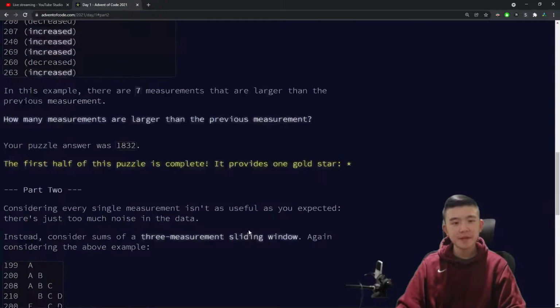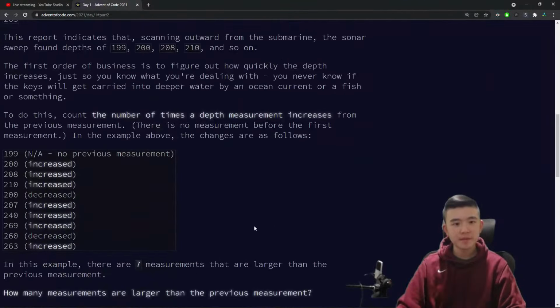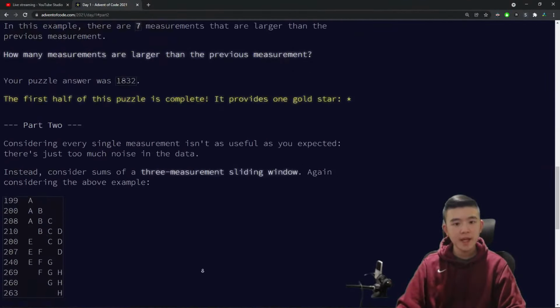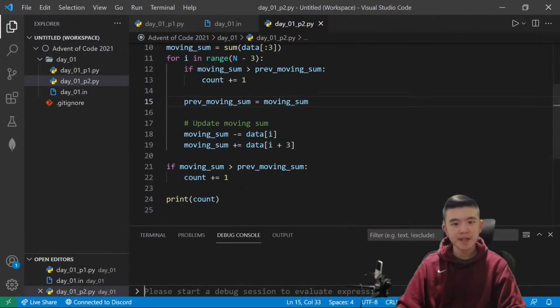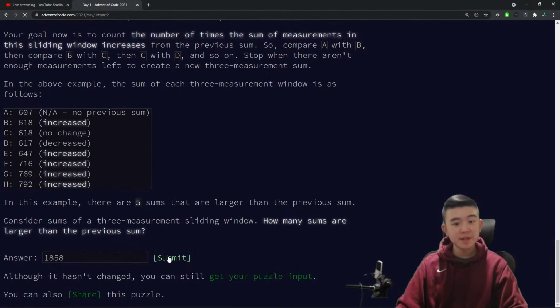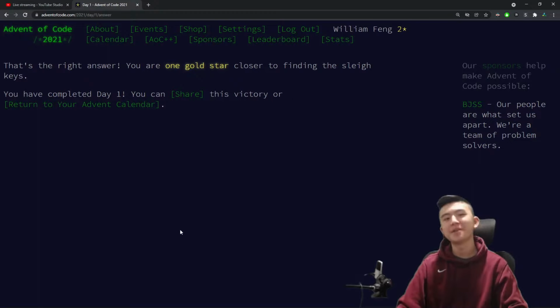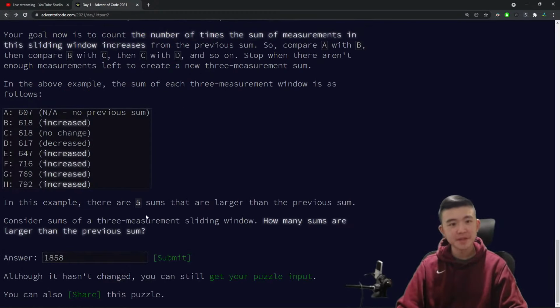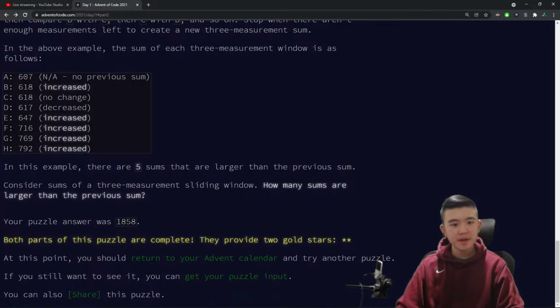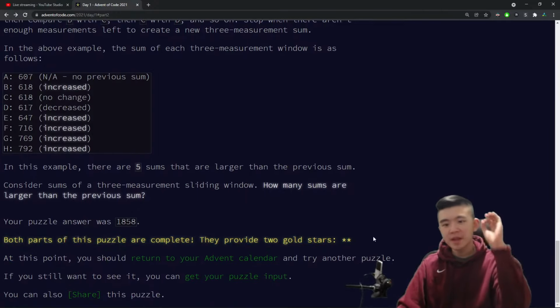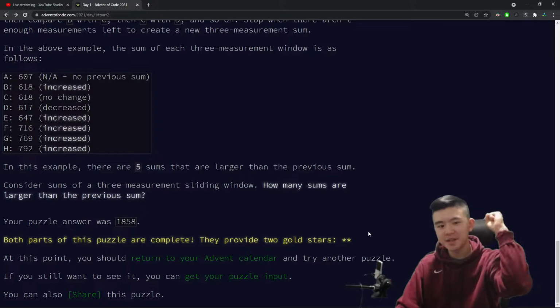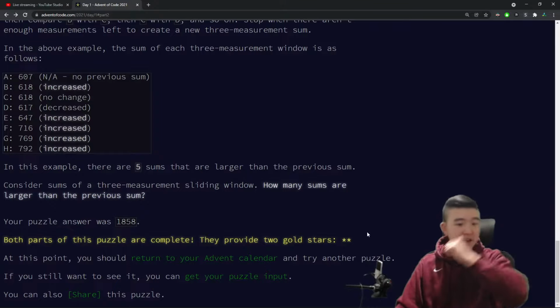Okay, 1858. What did I get for the first one? 1832. 1858. That's a bit more. Does that seem reasonable? Let's go. All right, so I solved both puzzles. Okay, both parts of this puzzle are complete. They provide 2 gold stars. Let's go.